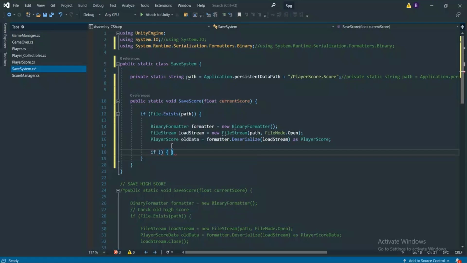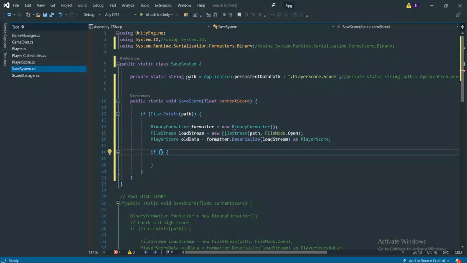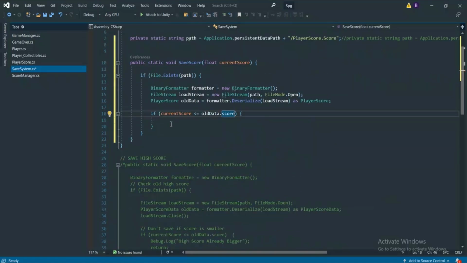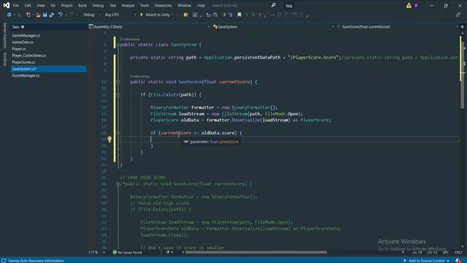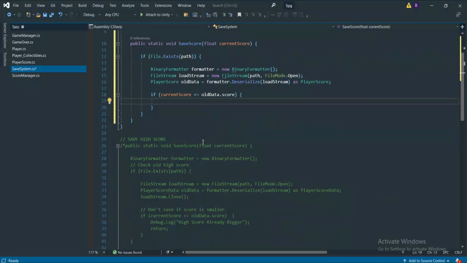if condition, and over here we will check if our current score is lesser than or equal to, and we will go to old data, and now we're going to access the score. If that is the case, it means our current score is lesser than or equal to our old score. That means our current score shouldn't be saved as a new high score because it's lesser. So what we're going to do is type return.